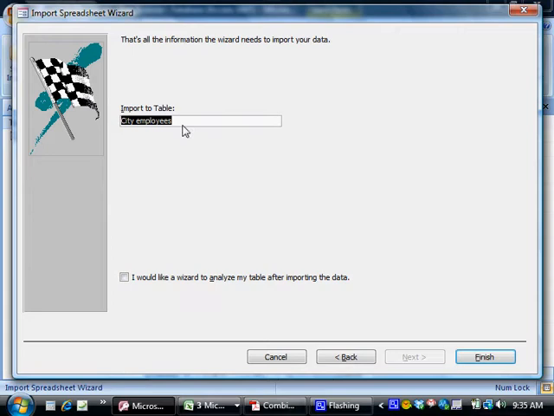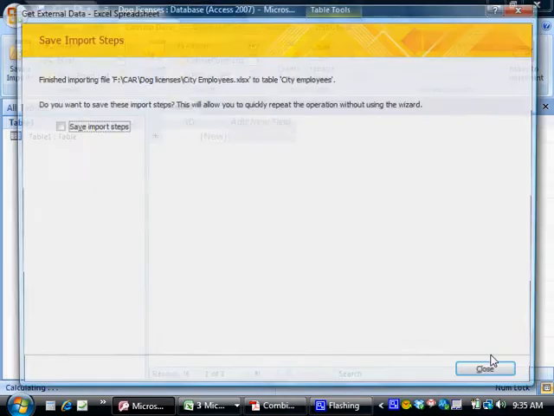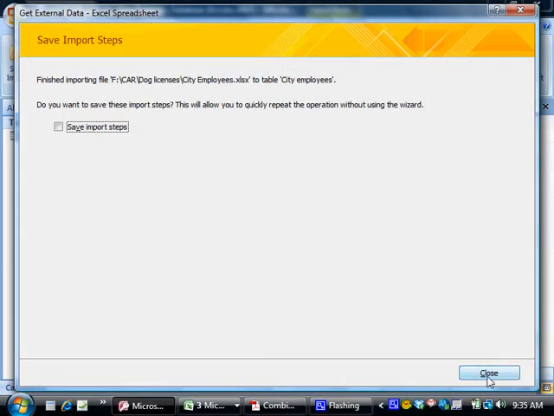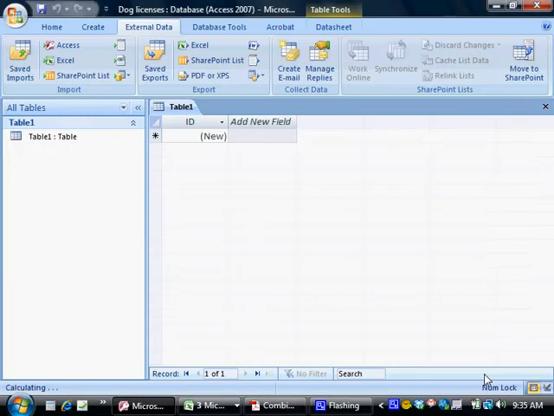Okay, now we need to give the table a name. By default, it picks up the name from the Excel file, City Employees. That's just fine for this exercise. So let's go ahead and click Finish. Okay, and finally close. You can save your import steps if you want to. It's not really necessary in this case, but click Close.